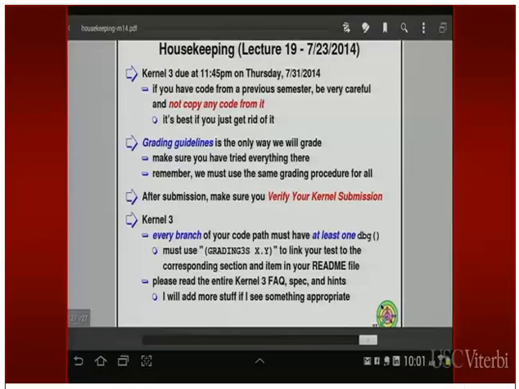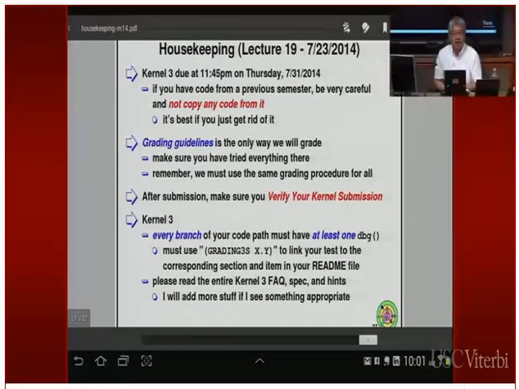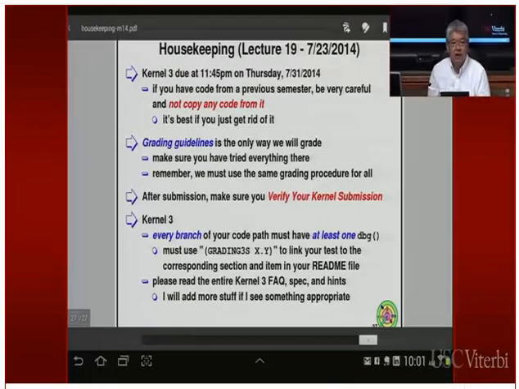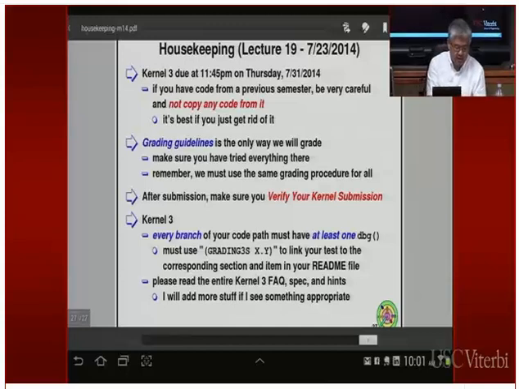Okay, same thing as before, and I've also been adding stuff to the kernel FAQ. So please make sure you read it. There are a lot of useful hints that you can find in the Kernel 3 FAQ.